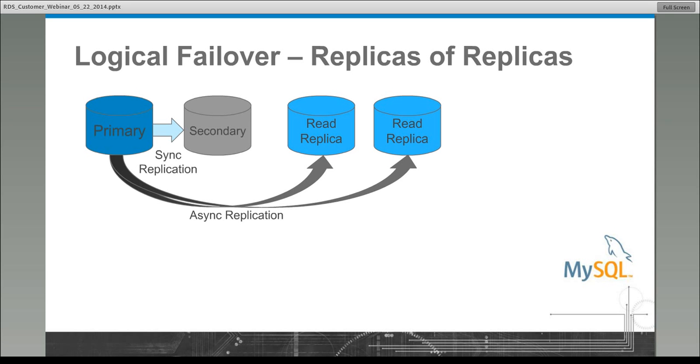And so in this scenario, again, we have 2 read replicas and we have a multi-AZ instance that's a primary with synchronous replication to a secondary. What you can do is convert one of those read replicas to a read-write replica. And the way to do that is using our DB parameter groups. There's a parameter in there called read_only. You can change that setting and essentially convert the read replica to be writable as well.